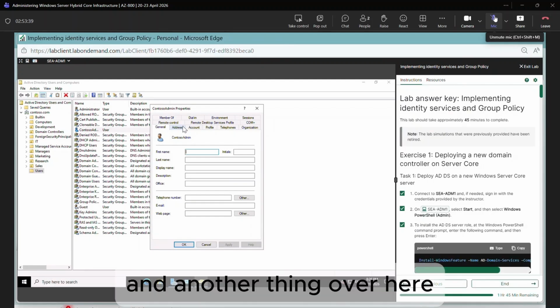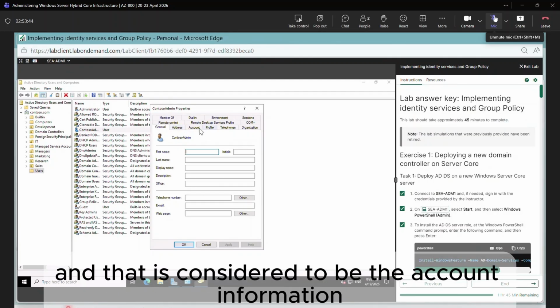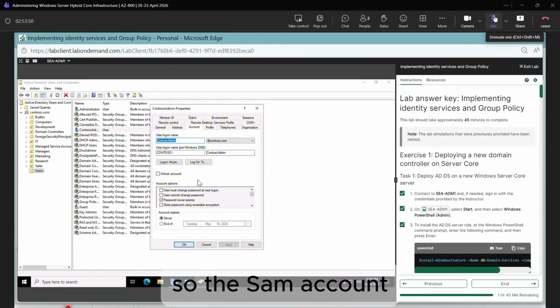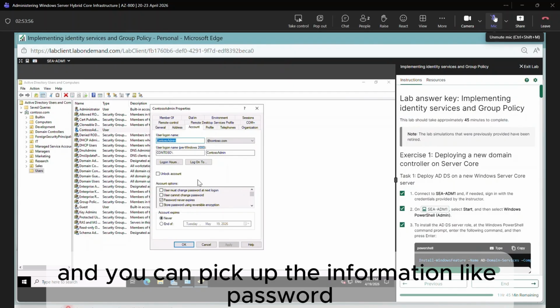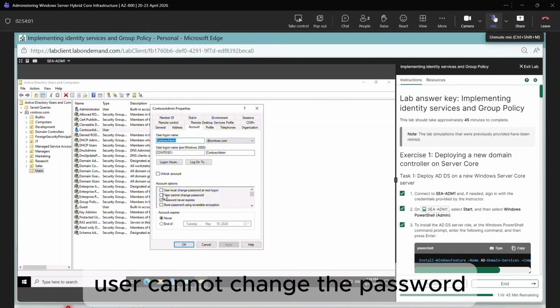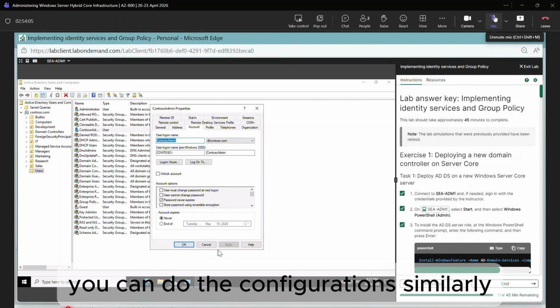And another thing over here within the attributes you're going to see is the account information that is filled in during the user creation process. So the SAM account name or username is the one that you're going to see here. And you can pick up the information like password expires or never expires, user cannot change the password, and these kinds of things. You can do the configurations.